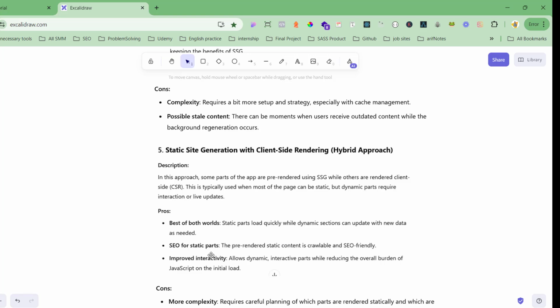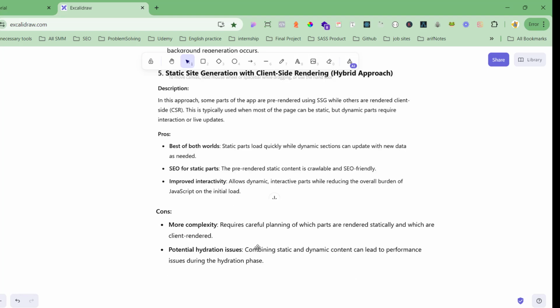SEO for static parts: the pre-rendered static content is crawlable and SEO friendly. Improved interactivity: it allows dynamic interactive parts while reducing the overall burden of JavaScript on the initial load. Cons: more complexity. It requires careful planning of which parts are rendered statically and which are client rendered. Potential hydration issues: combining static and dynamic content can lead to performance issues during the hydration phase.